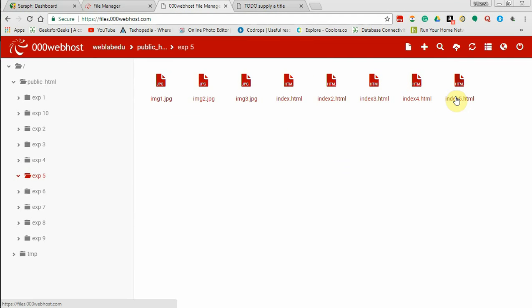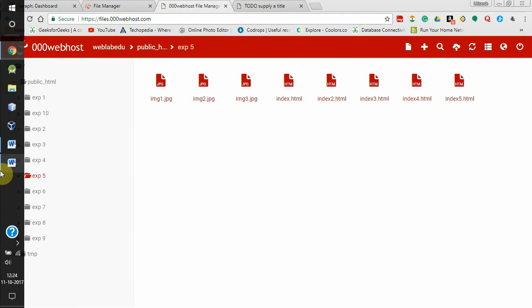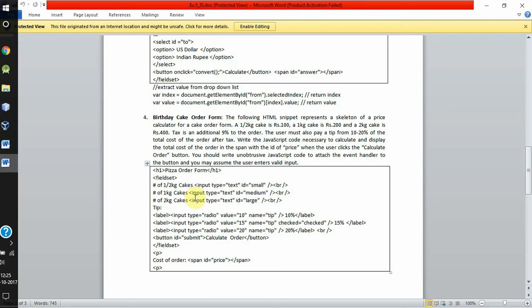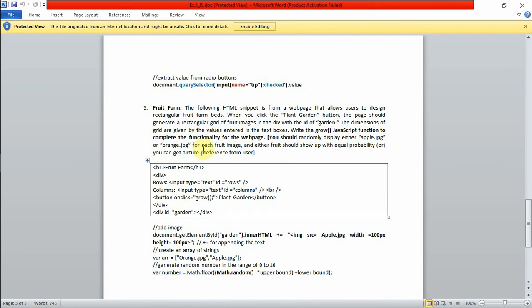So this was the fourth experiment. Now we come to the last one. In the last one, we have to create a fruit farm, like an agricultural farm. So there are some number of plants that we can put, suppose all the plants are in rows and columns type. So here also we are going to do the same thing. The user has to enter the number of rows and the number of columns required, like how many plants you want to put, and then he has to select the image.